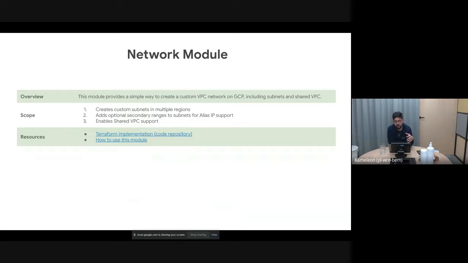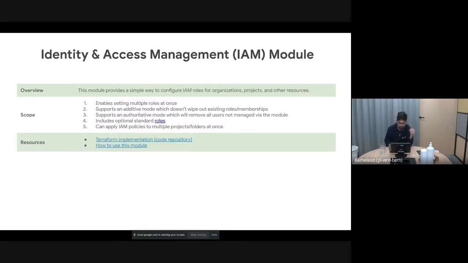Similarly, we have a network module which can be leveraged for creating shared VPCs, standard VPCs, subnets, and all the network related components, creating firewall rules and whatnot. Moving on with the IAM module, it can be used for creating multiple roles, custom roles, predefined roles, and assigning those roles to your users so that they can access and interact with the relevant resources and perform relevant actions in your cloud environment.